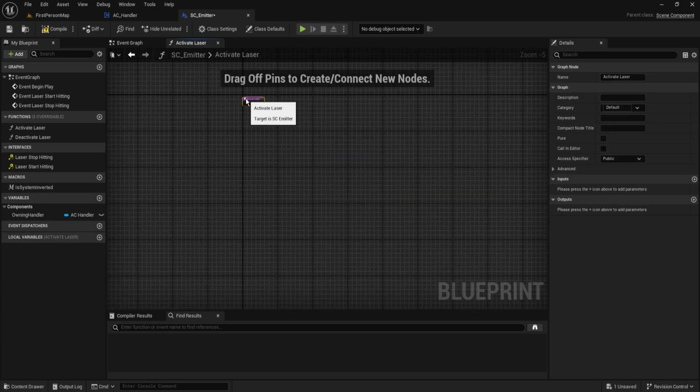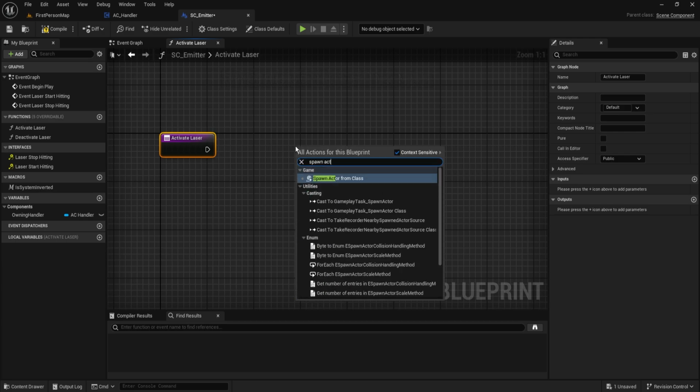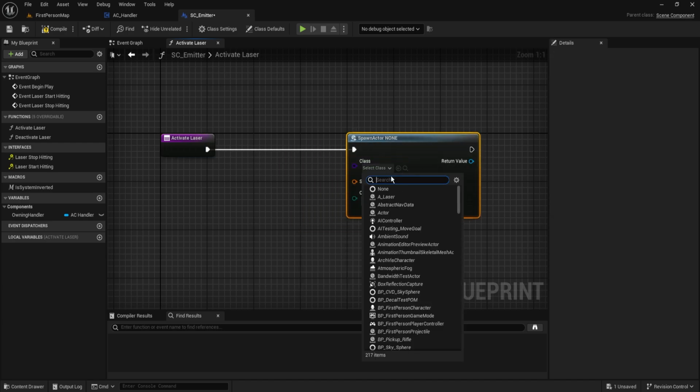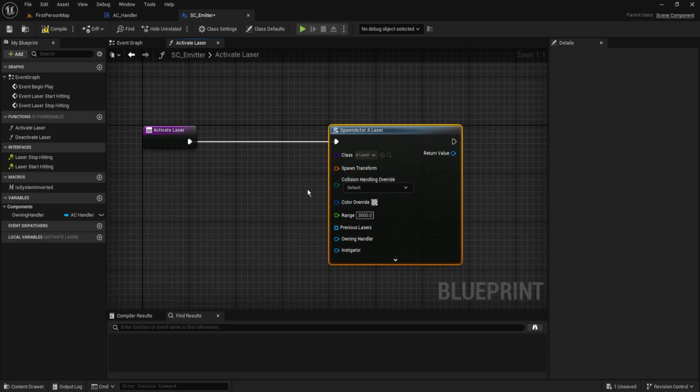So double click to open it up, and I'm just moving this to the top. Pretty simply, all we have to do, because we've already set up most of our system inside of our laser itself, we just want to say spawn actor from class, plug this here, select our actor, which is the A laser, and this will give us a lot of inputs that we need to create here as well.